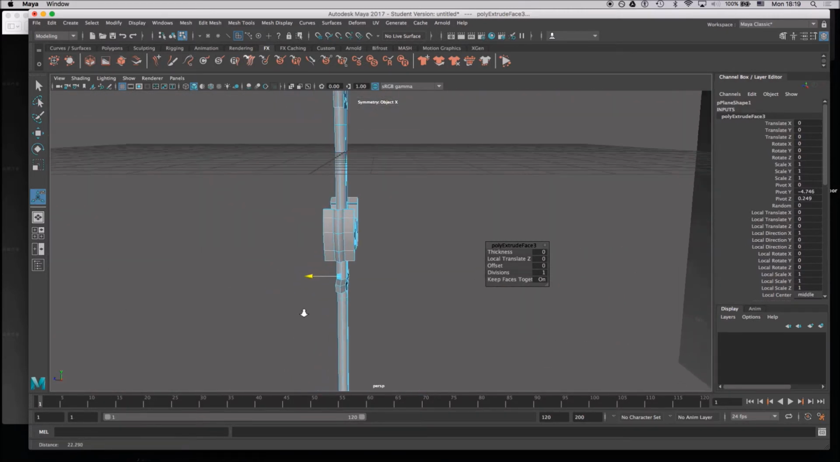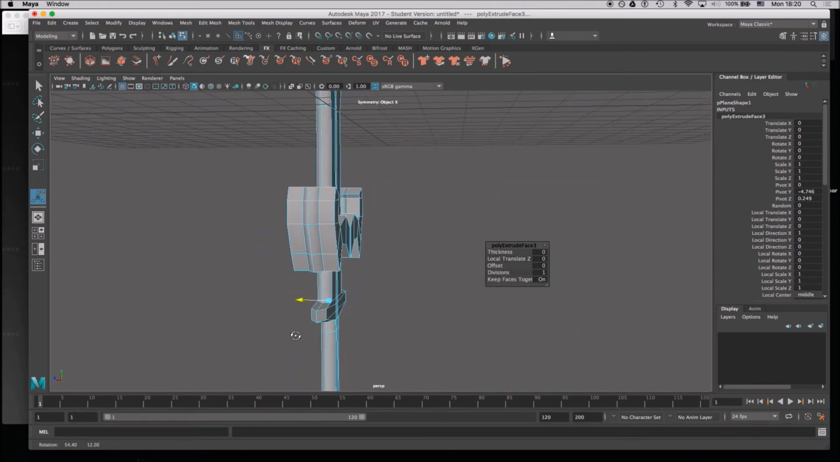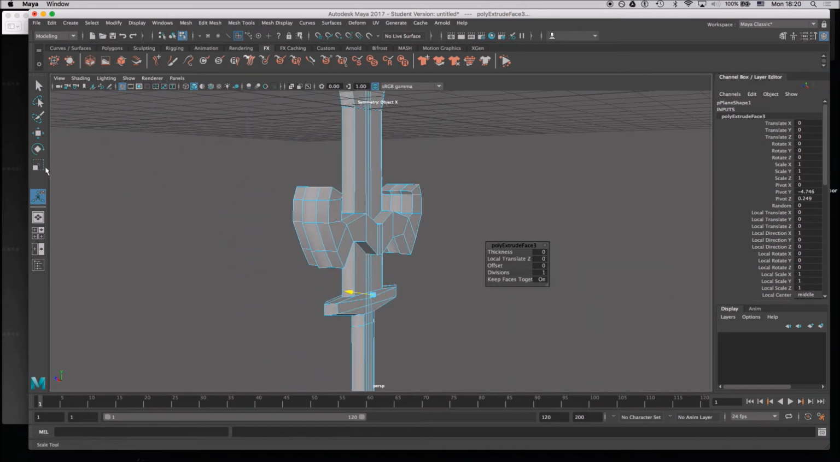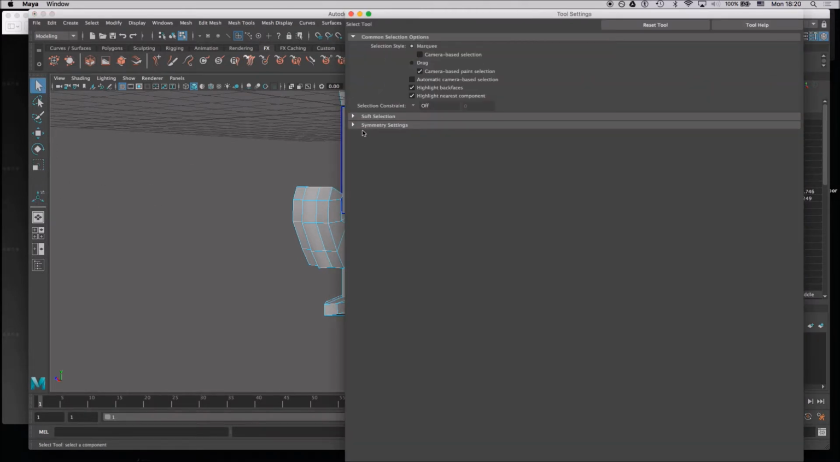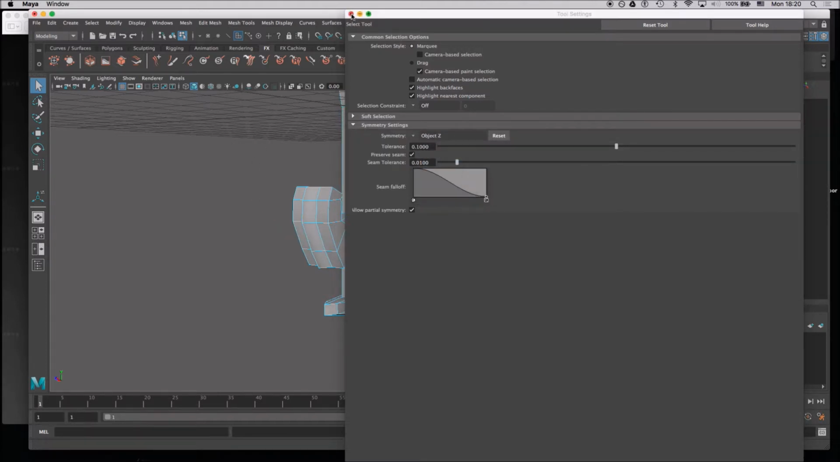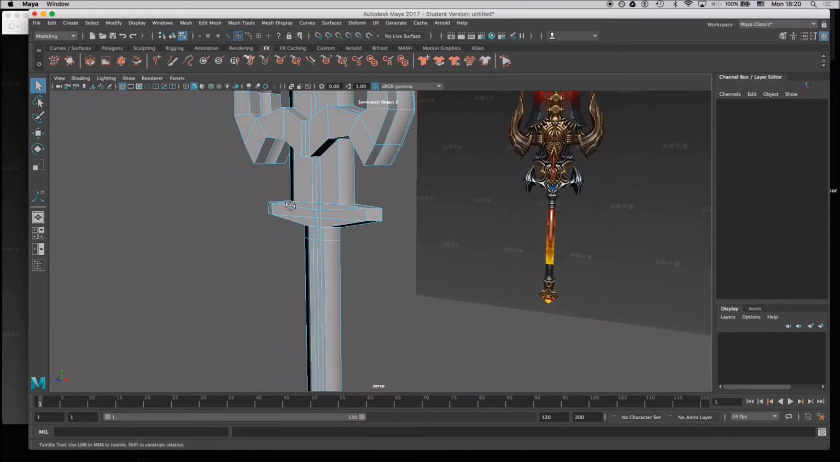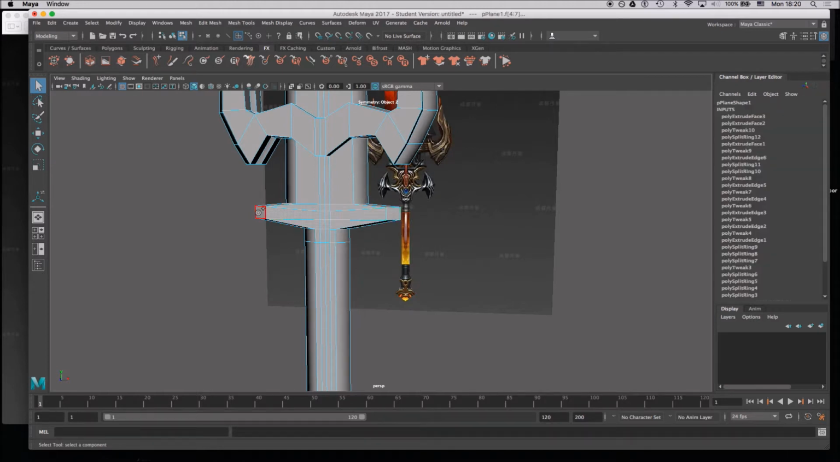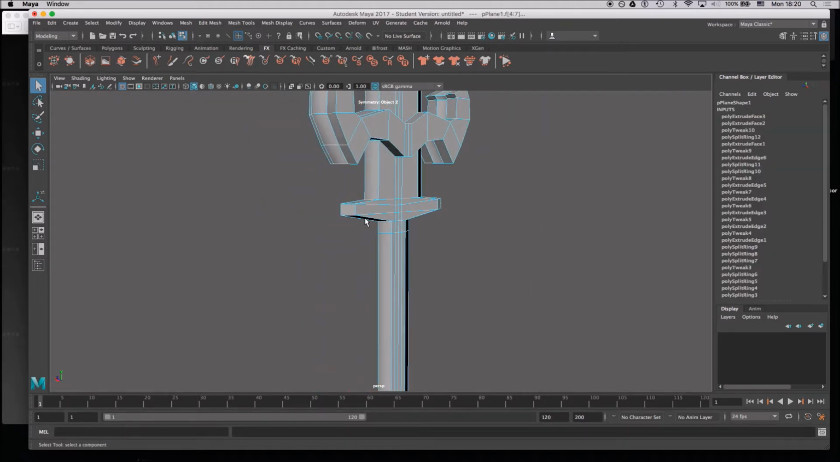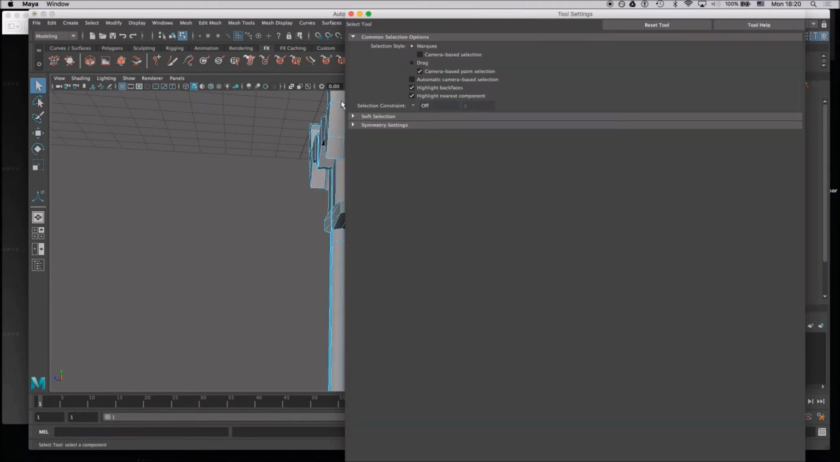And another thing that might help you guys at this part is if you don't want to select both sides again, you can go back into your tool settings and you can turn symmetry on in Object Z. Unfortunately, we can only do one axis at a time. But now, if I select the front faces, you should see that, oh no. Well, ideally, we should be able to select both sides. I might have chosen the wrong axis. Let's try Y.